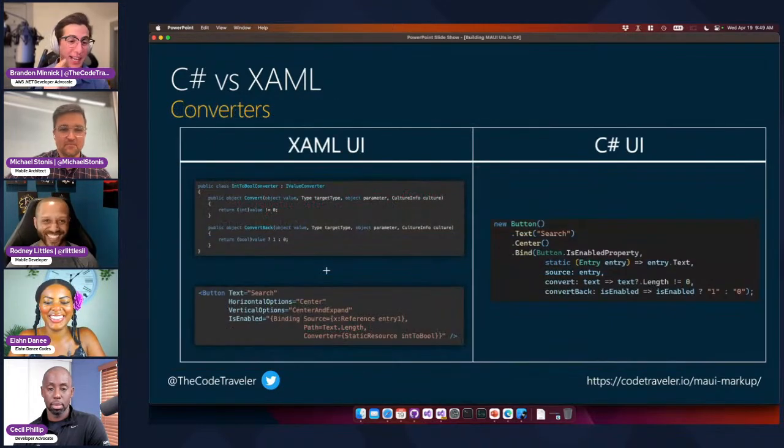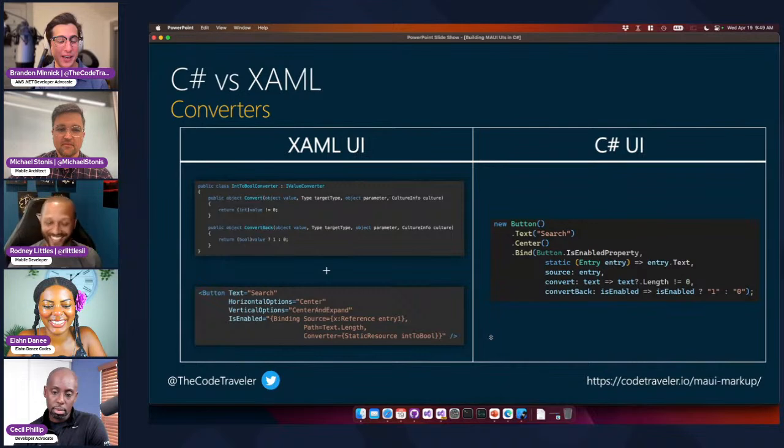And speaking of static resources, we got one right down here because converters are a pain in XAML. So in C#, we can just put in our converter here inline with an anonymous function or a lambda or a func or however you want to define it. But in XAML, if I'm being honest, XAML wasn't designed for how we're using it today. It was created with a static UI in mind.